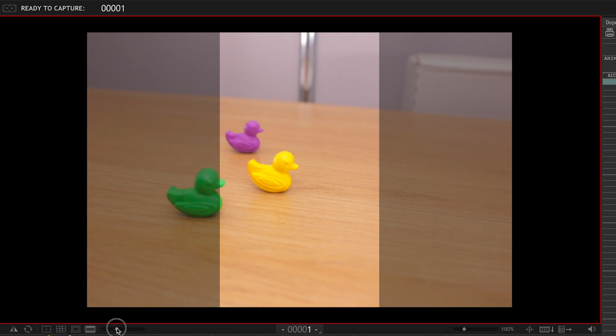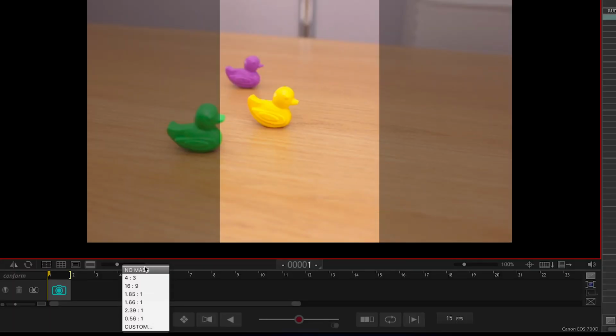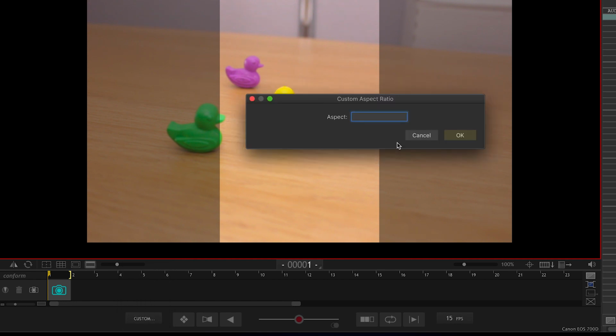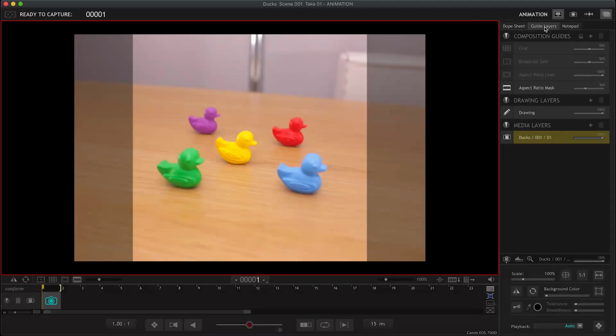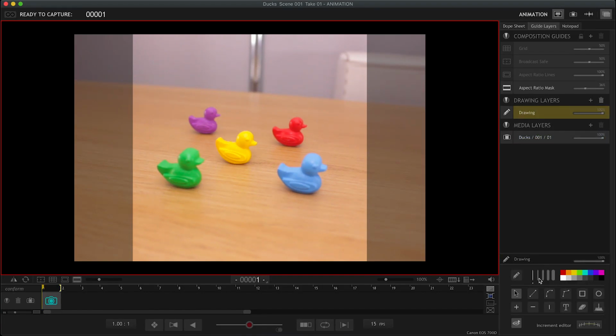I'm going to be working for a square for Instagram with this one. And I like to have my mask semi-transparent so I can see the rest of my frame as well. I know where things are. And so that I get everything in the right place, I'm going to use the drawing layers tool as well on this occasion to just mark where the ducks are, where I want them to pop up, because they're going to come up through the table, and I want to make sure that they're all within the square frame and in the position that they currently are in.